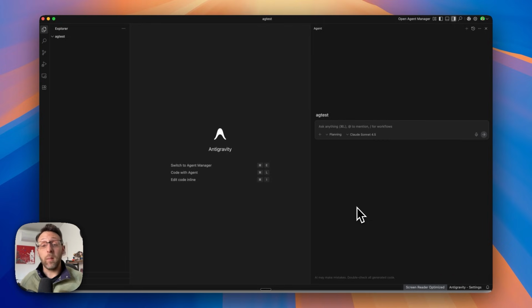Now this is where most people get lost, but let me help you out. The right side here is your agent where you actually talk to Antigravity and tell it what you want to do. The left side here is your Explorer where you have access to all of your files and folders. And the middle here is where you're going to actually be able to read through any of the files. But how do you set this up?